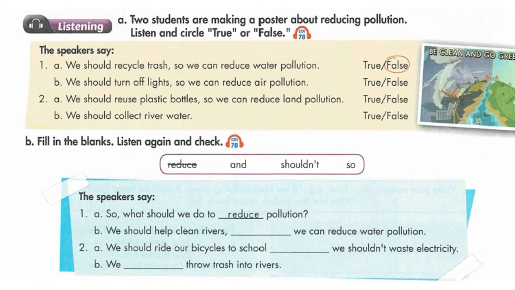Number 1, letter A. We should recycle trash so we can reduce water pollution. It is false because we should recycle trash so we can reduce land pollution. Land pollution, not water pollution. Next, letter B. We should turn off lights so we can reduce air pollution. This is true. Next, number 2. We should reuse plastic bottles so we can reduce land pollution. This is again true.